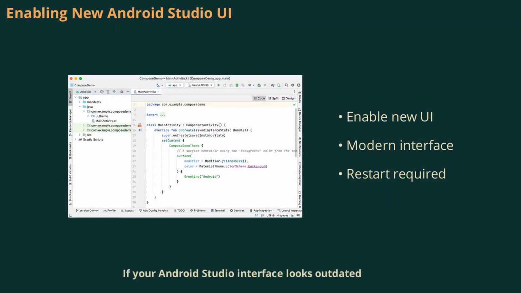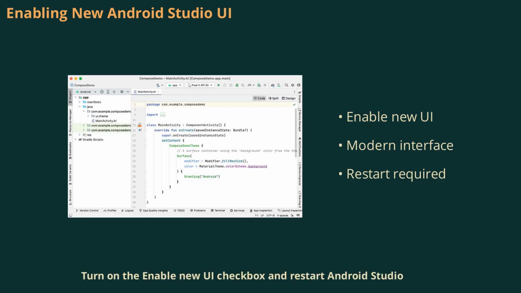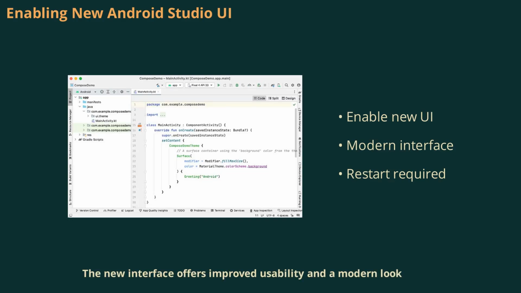If your Android Studio interface looks outdated, enable the new UI and settings under Appearance and Behavior. Turn on the Enable New UI checkbox and restart Android Studio. The new interface offers improved usability and a modern look, making development more enjoyable.